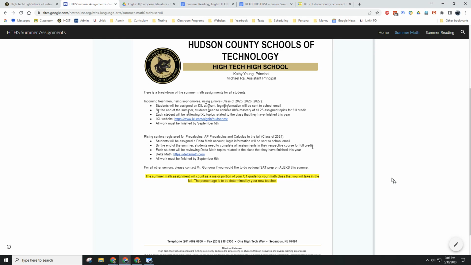By the end of the summer, everyone needs to complete a SMART score of 80, right? So on each skill, you should receive an 80% mastery of all the skills that were assigned. It's going to be about 25. A few of the classes are slightly lower, a few of them are slightly higher, right? But it's going to be about 25 assigned topics for full credit. If you get an 80% on that skill, you get full credit. 80 or higher. If you get below an 80, you get no credit for that skill, right? So make sure you keep practicing the skill until you can get the SMART score above an 80, okay?